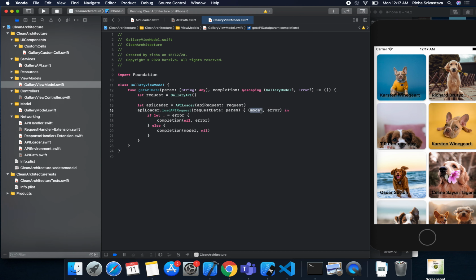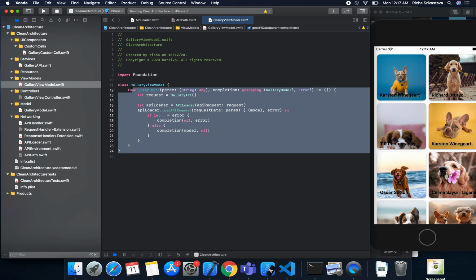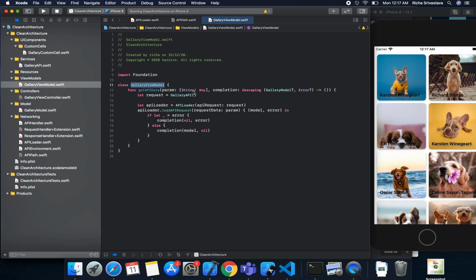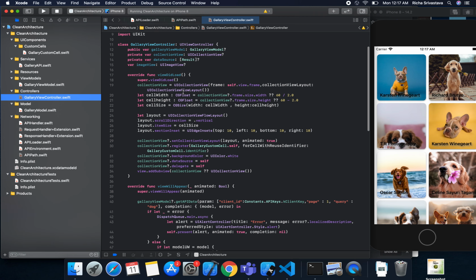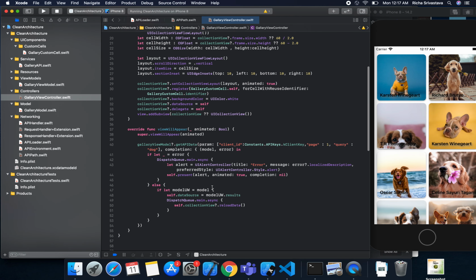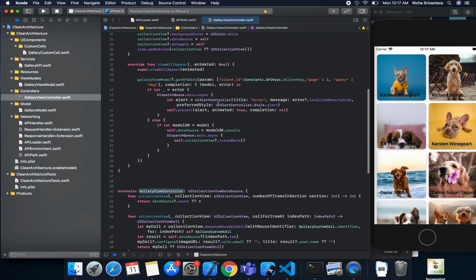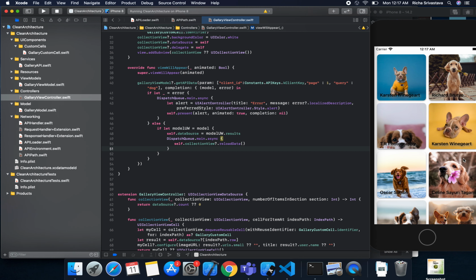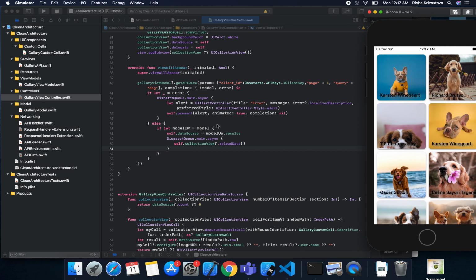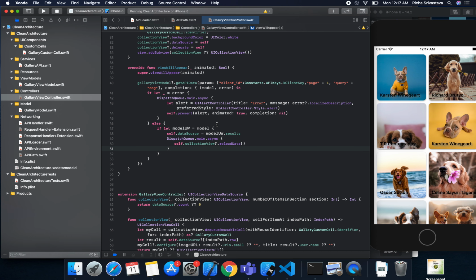So the response will be the model. If it is an error, in the completion block I'll just return the error, or otherwise I'll just return the model. So this is the whole thing. With this gallery view model, I'll be calling it in my view controller, and once I have this data, I can just show it in my table. So this is how our network layer looks.